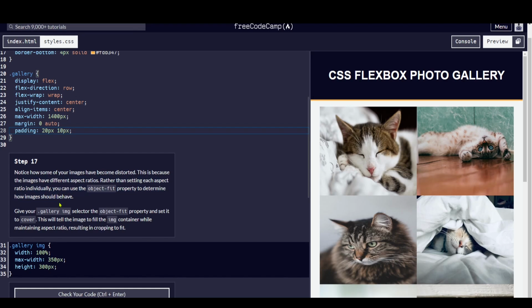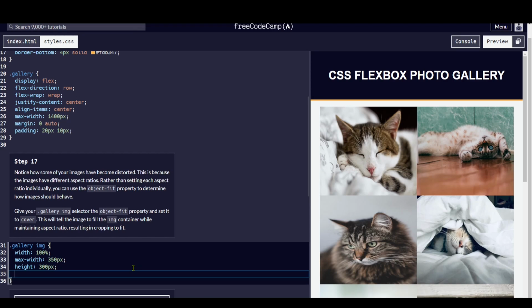Give your dot gallery image selector an object fit property and set it to cover. This will tell the image to fill the image container while maintaining aspect ratio, resulting in cropping to fit. Well, it's so hard, right?